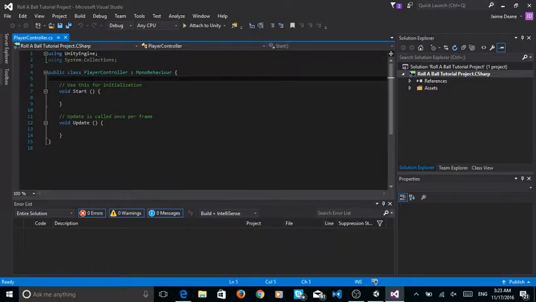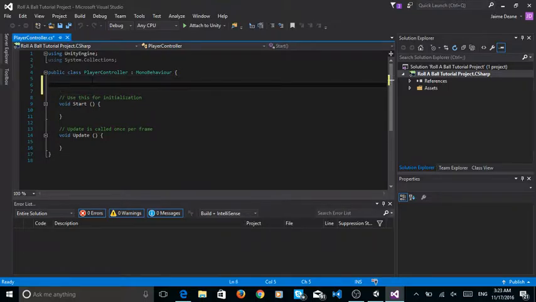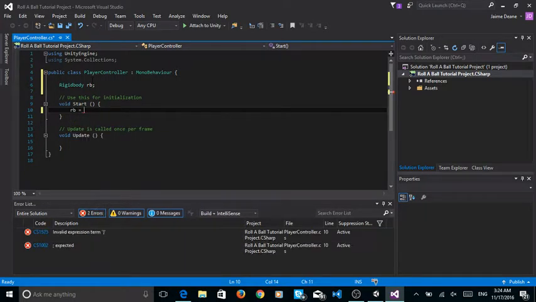Okay, so now that we have our player controller script here, we're going to reference the rigid body. So we're gonna go, okay, rigid body. We're gonna assign a variable to it called RB. So that's the reference to it. Now I have to actually get it. So in order to get it, I have to assign the rigid body of the player controller object.